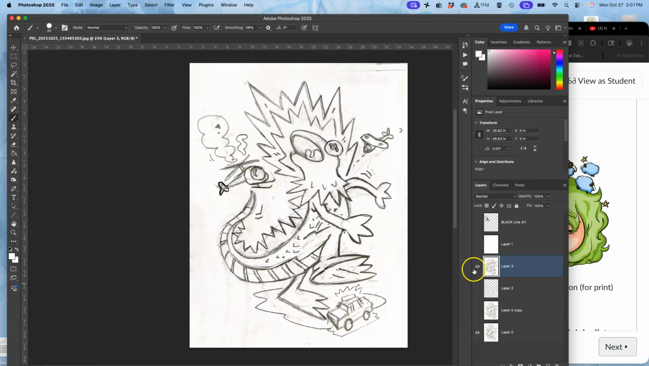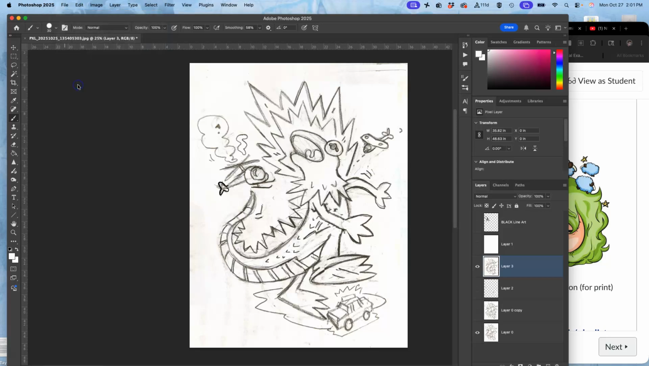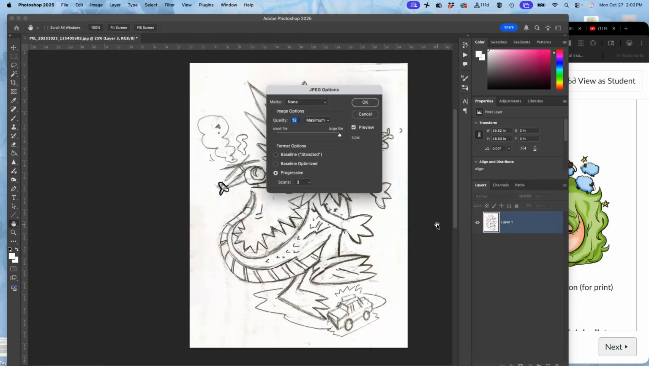Yeah, but I think I like that better than that because there's more emphasis on that foot and that kind of movement. All right, now that I'm happy with it, I'm going to say File and then Save As. I'll just save a copy. This is going to be my Karl Assignment 5 sketch. Let's call it Kermit to the desktop as a JPEG. Doesn't matter if it's a JPEG or a PNG. I showed you that before. It's always going to fill it in with white when we vectorize it.